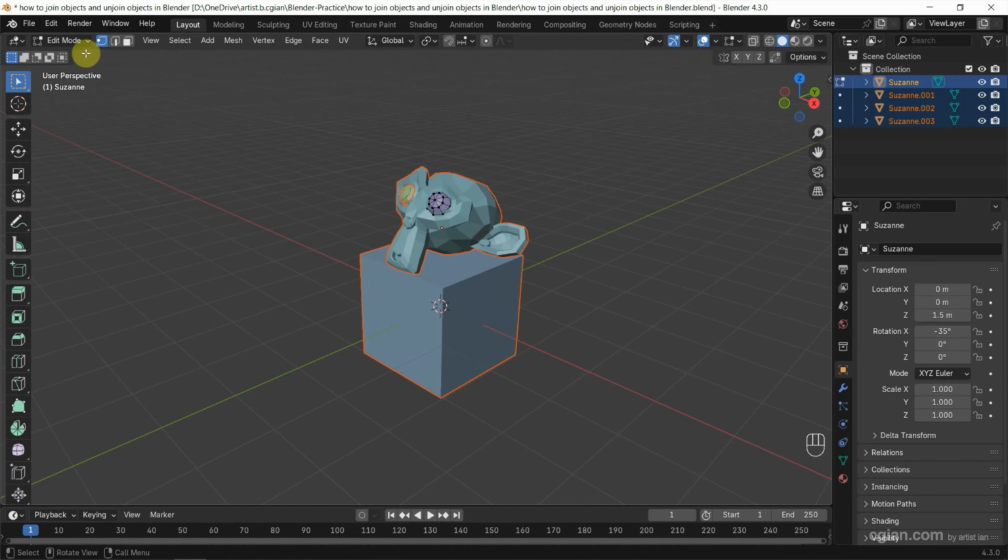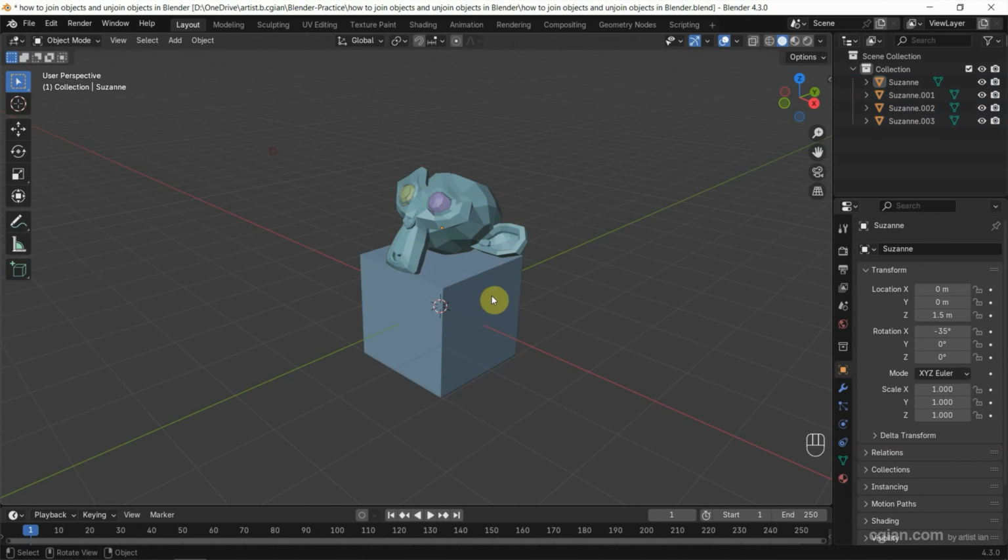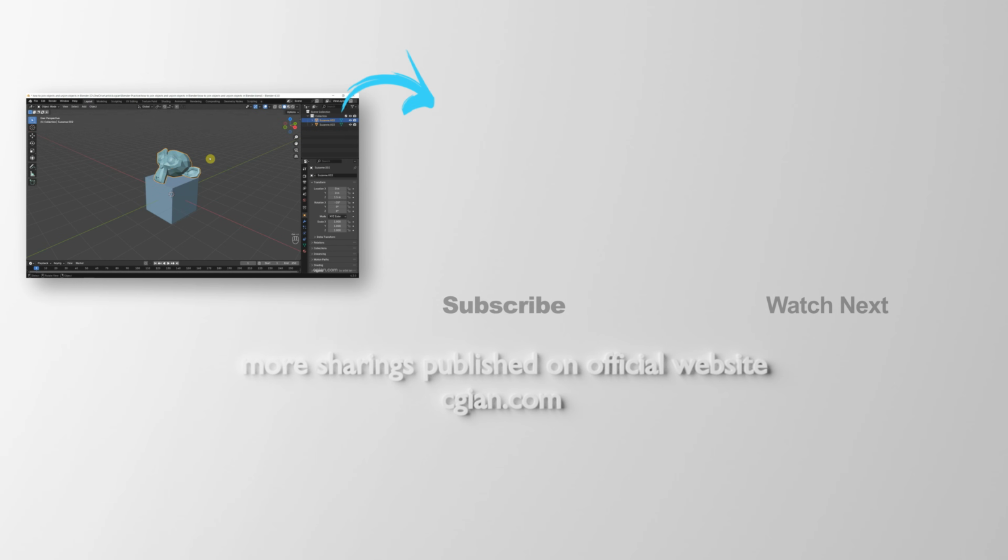We can go back to object mode, so we can select the four objects. Actually, the two eyes are separate by loose parts. If you want to join them together again, we can make multiple selection and then press Ctrl J to join them again. So this is how we can join objects and unjoin objects in Blender.